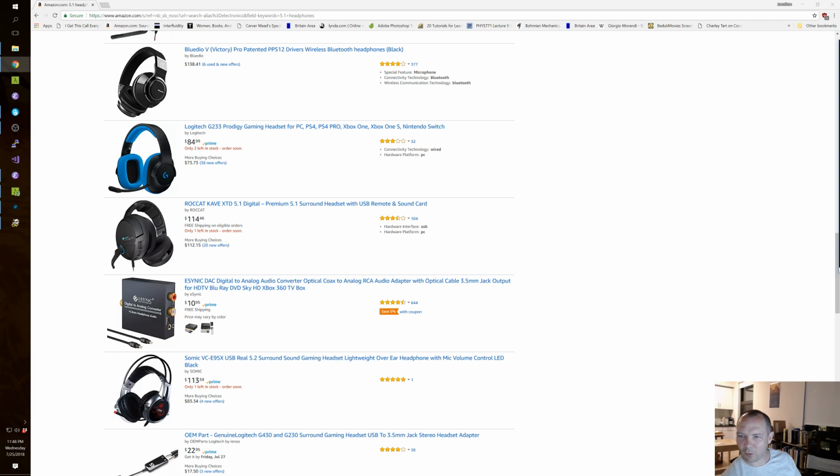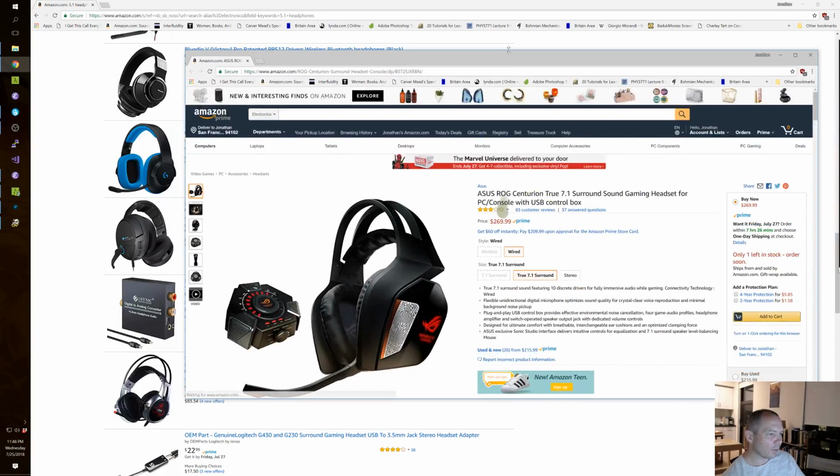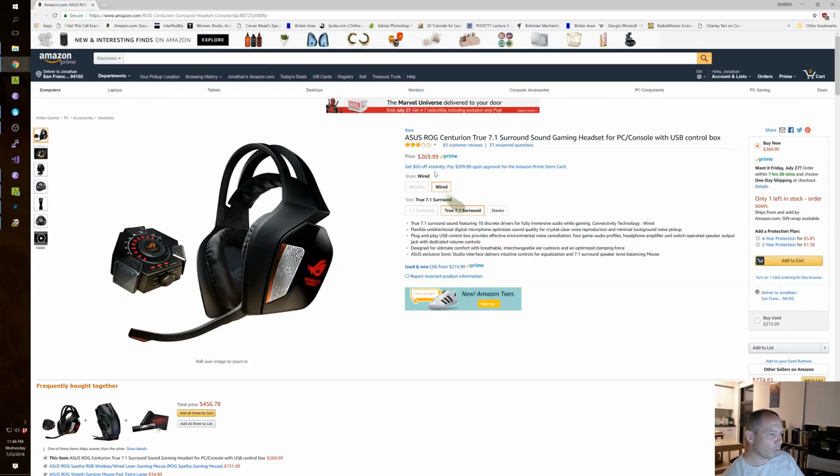Other option from Asus. Well, the reviews don't seem so good on this one either, but let's see. Asus ROG Centurion. With USB control box, that's good. It's not analog, that's good. Probably means you need a driver, but that's fine.